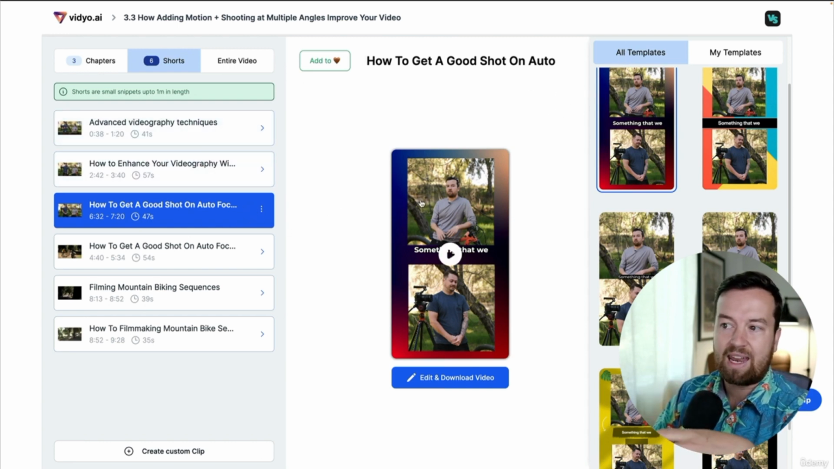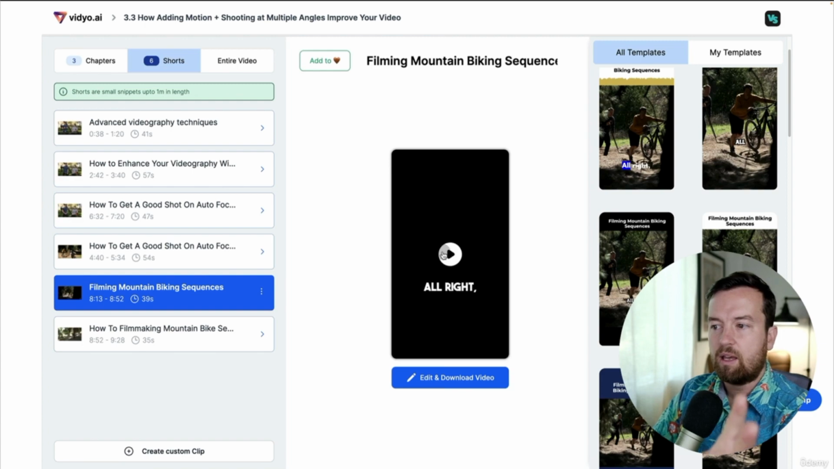And then you could also edit all of the text, the style as well if we want to go into this. But I want to show you another one because there is one thing to note.